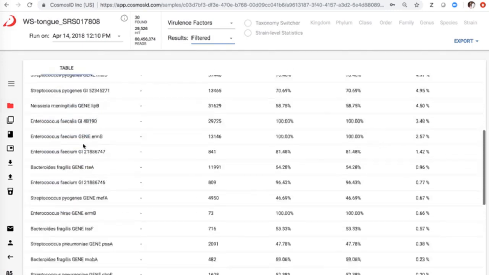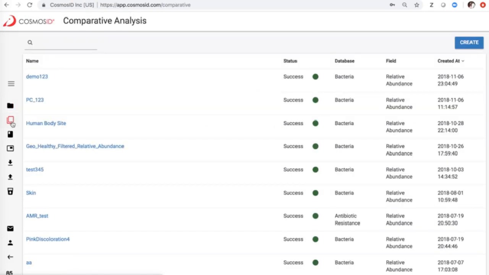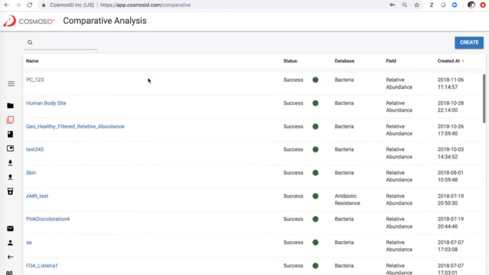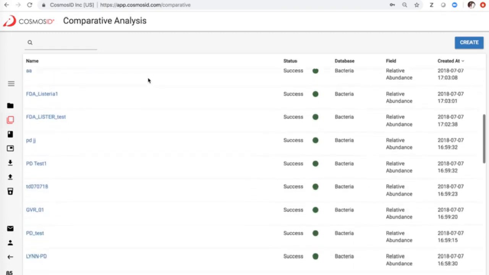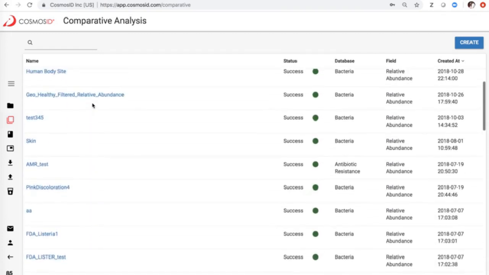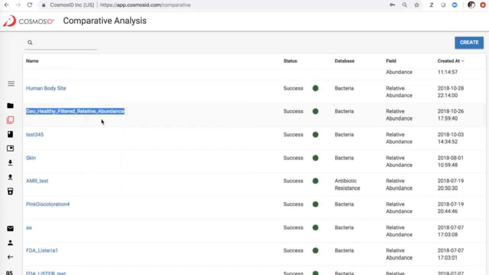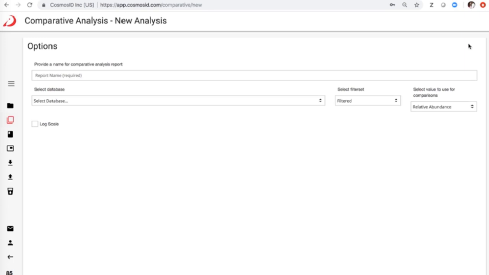Now that we got a multi-kingdom view of metagenomic analysis, let's explore what comparative analysis we can do in this platform. These are different comparative analyses I have done in the past, and this can be reviewed anytime when you like. But let's start with a new comparative analysis. And for that, we have to click the Create button on the upper right corner.